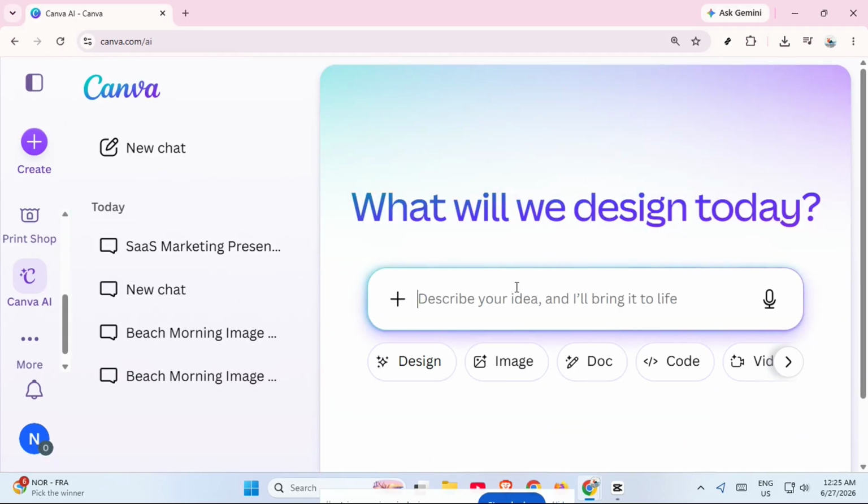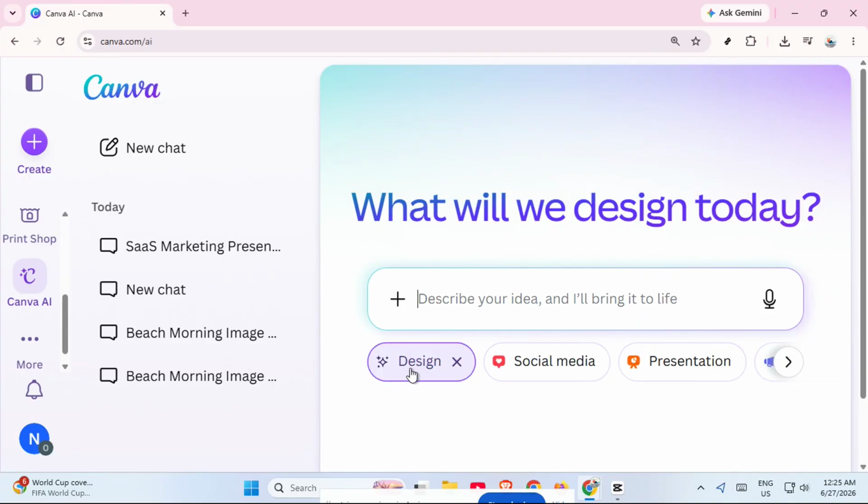Once Canva AI opens, you'll see different tools depending on what you want to create. This is where the real power of Canva AI starts. Canva gives you several options, and each one is designed for a different kind of task. If you want Canva to build something visual from your idea, choose Design. The Design tool can create layouts from a simple prompt, and in some cases, you can even upload an image to guide the result.